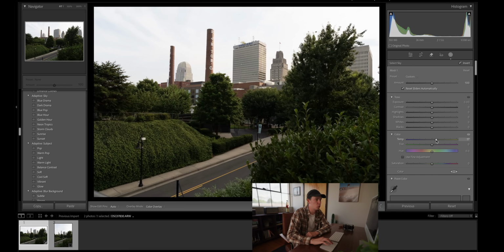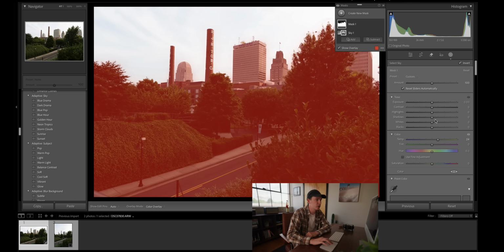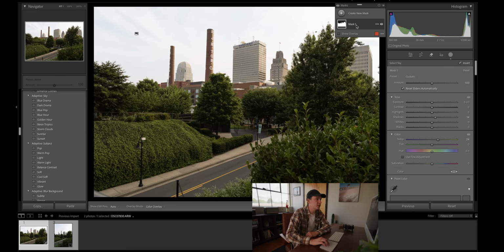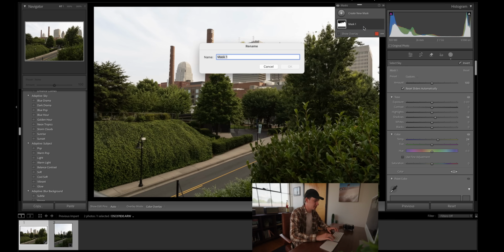So now that I have everything except for the sky highlighted, we're going to drag the white balance up to a warmer temperature. Let's do about 25 here. And then I'm actually going to bring up the shadows just a little bit. And the next thing you're going to want to do is rename that mask. So let's do warm shadows.